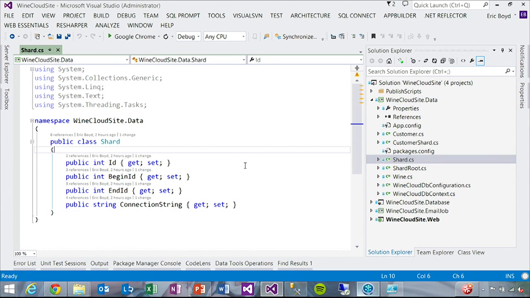I have an ID for a shard. I have a begin ID. I have an end ID, which is my range of primary keys that I'm putting in that database. And then I have a connection string. So this is representing a physical database, customer shard 01, for example. Here's the range of IDs to expect in that database, and here's the connection to that database.